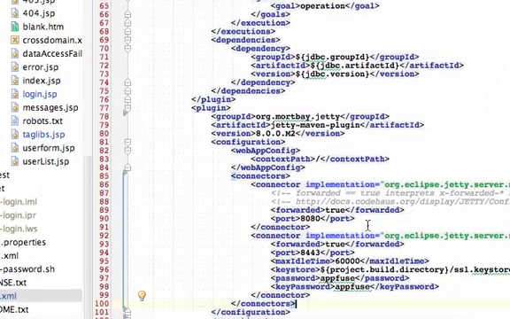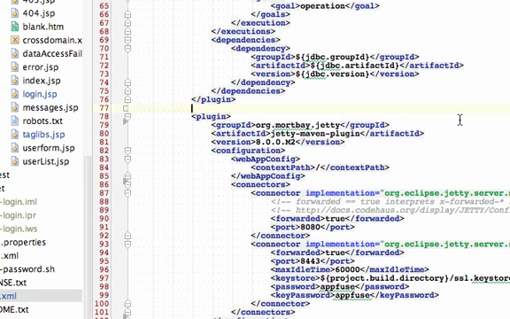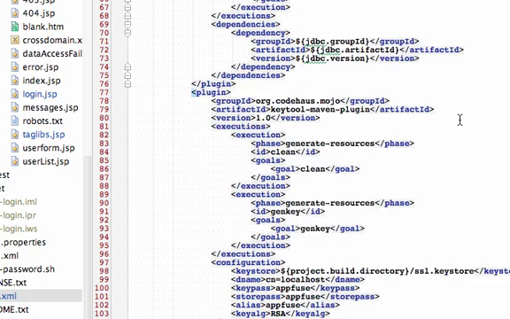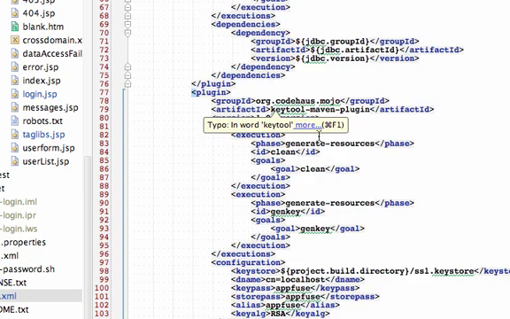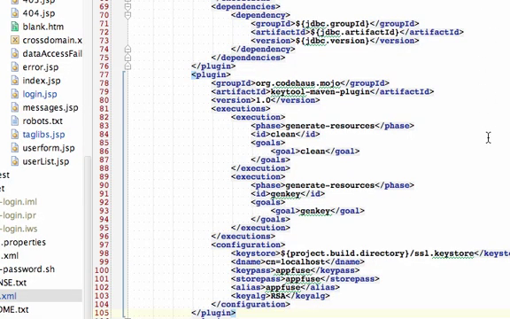So we have the regular channel connector on 8080 and an SSL one on 8443. And then in order for it to start up correctly, you need the keytool plugin. And of course, if you're using Tomcat, you can generate the keys on the command line. If you're using Jetty standalone, you can generate the keys the same way.